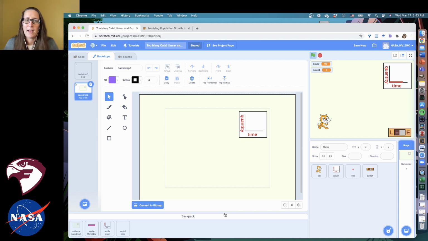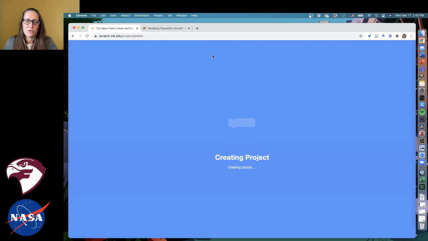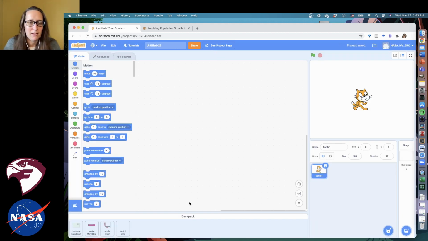You stick them in your backpack, and then you can put them into your own program. So I'm going to go to File and say New. If you're just on the scratch.mit.edu website, if you click Create, it's the same kind of thing.